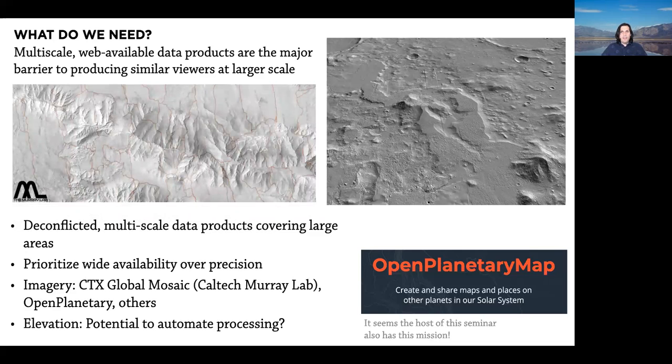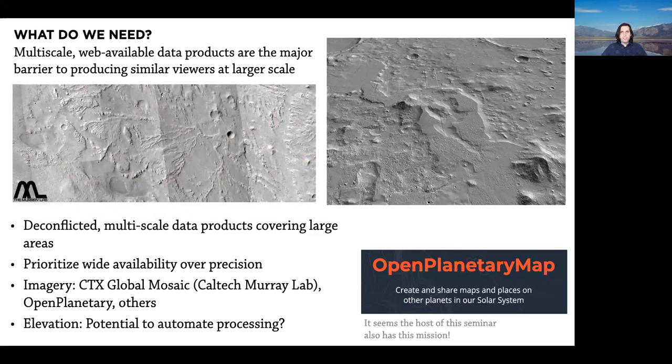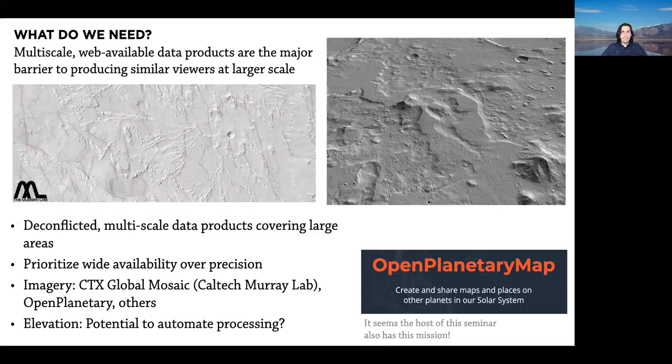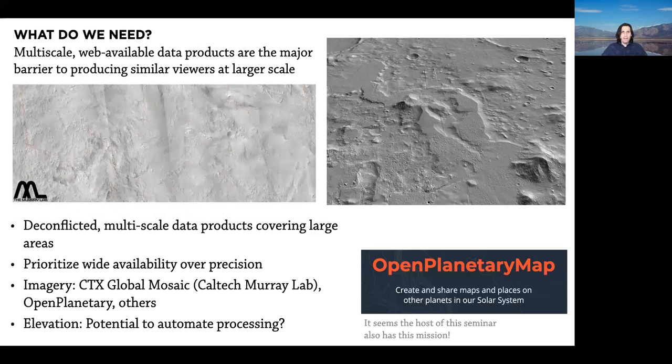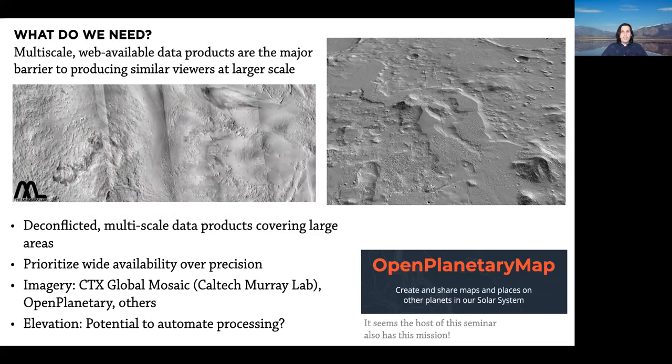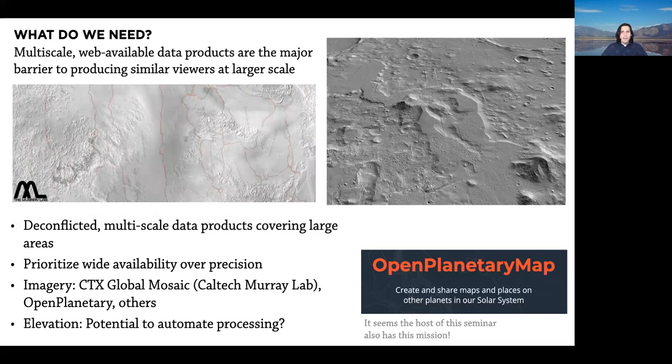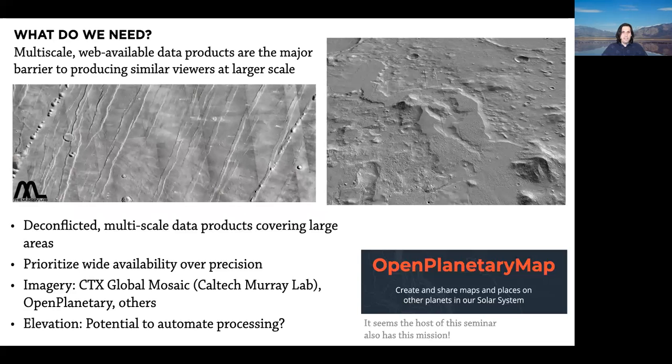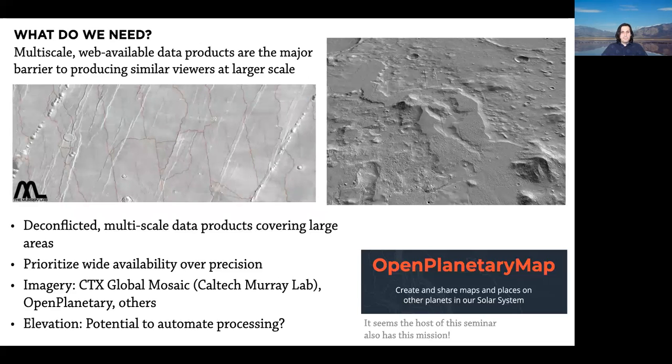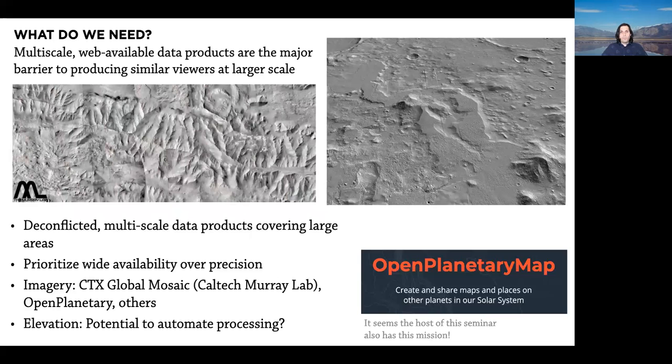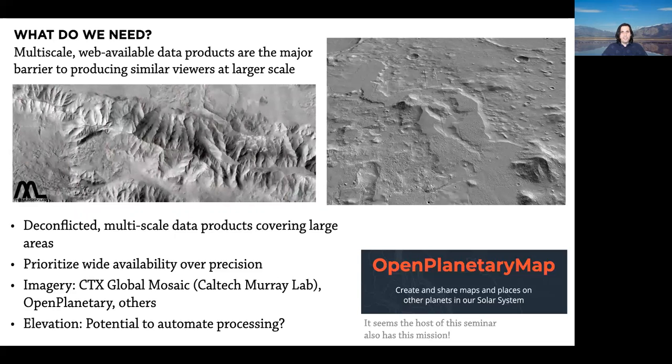We have a lot of very high resolution elevation models of portions of Mars, especially in the Northeast Syrtis region and elsewhere where we've landed, such as Gale. But what we really need for geologic context is multi-scale products that are aligned and cover large areas. And this would prioritize wide availability of data over precision. Because we're de-emphasizing precision, there might be more opportunities to automate processing of this type of data.